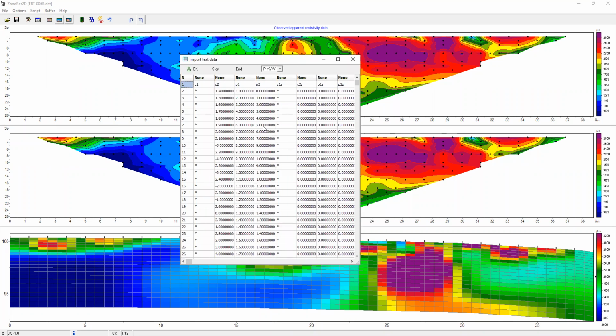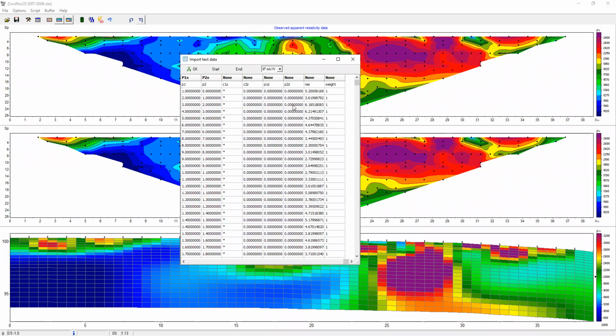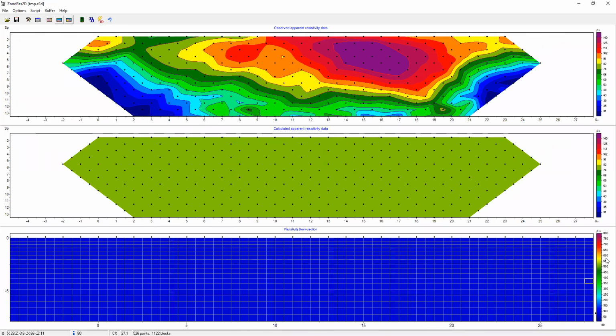So all the data are grouped in columns, and now we just need to specify the headers for the columns. For example, for this data set, there's the coordinate of the second current electrode, and there are coordinates for the two potential electrodes. And these columns here are vertical coordinates that we don't have. And finally, this column is the measured resistivity. So once we choose the correct headers for the columns, we can click OK and upload our data.